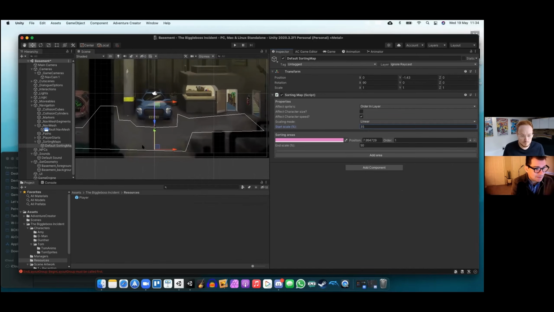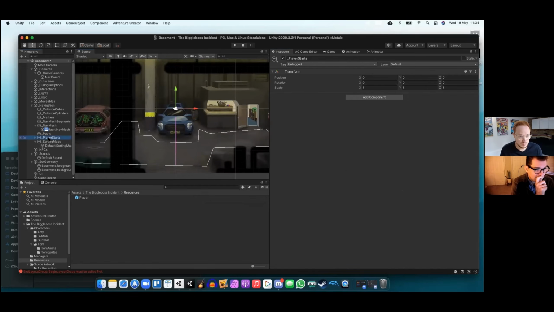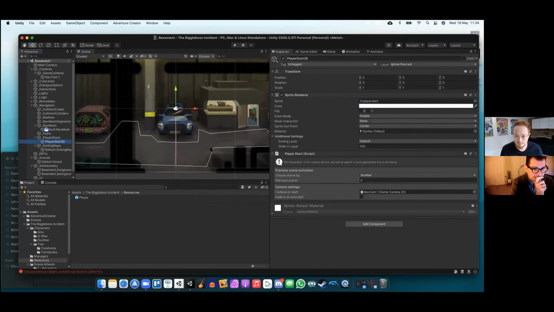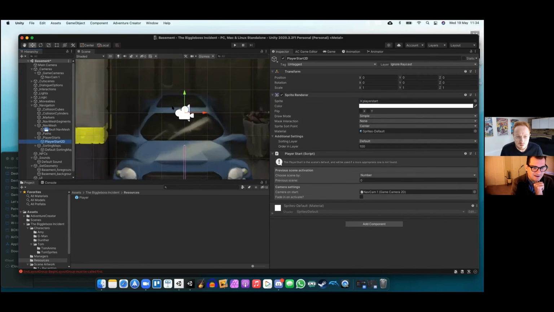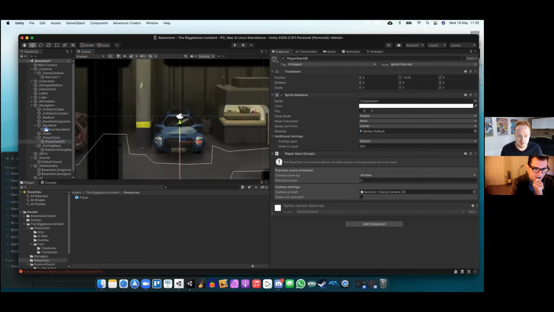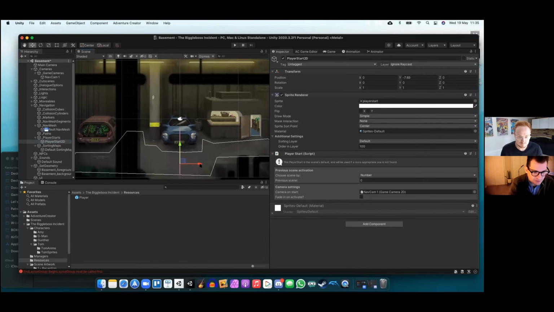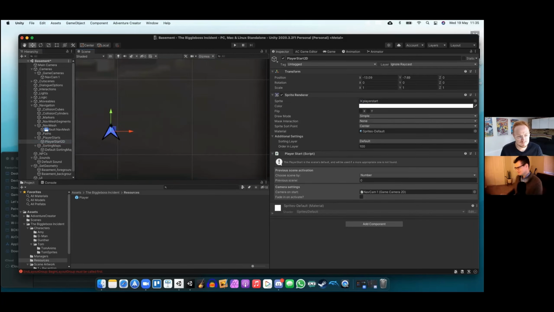Wait, there's one last thing. Player starts in the hierarchy. That's a marker. It's in the center of the screen. Let's drag it to the nav mesh somewhere. Where is it? It's right there. You're selecting it. Okay. And you can actually see what direction it's pointing in. So zoom in and you can see that it's up. That means that your character will be facing up.